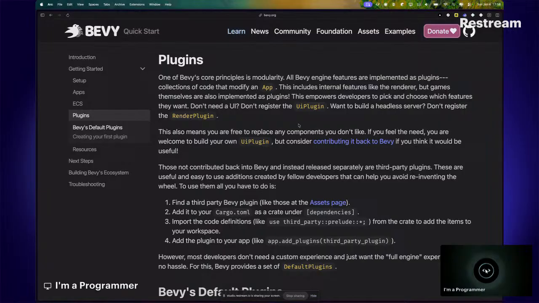One of Bevy's core principles is modularity. All Bevy Engine features are implemented as plugins, collections of code that modify an app. This includes internal features like the renderer. Remember the renderer I talked about. But games themselves are also implemented as plugins. So all the features of Bevy are implemented as plugins. Yes, don't worry, we'll talk about that more.